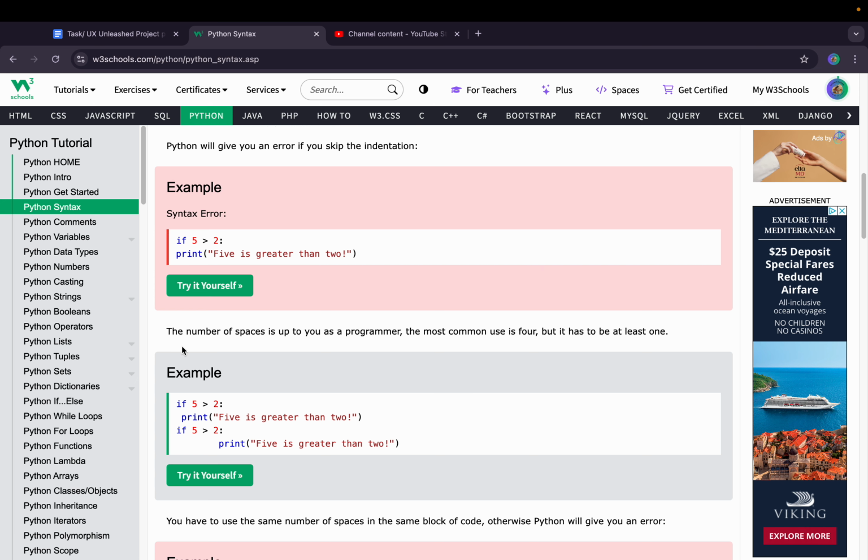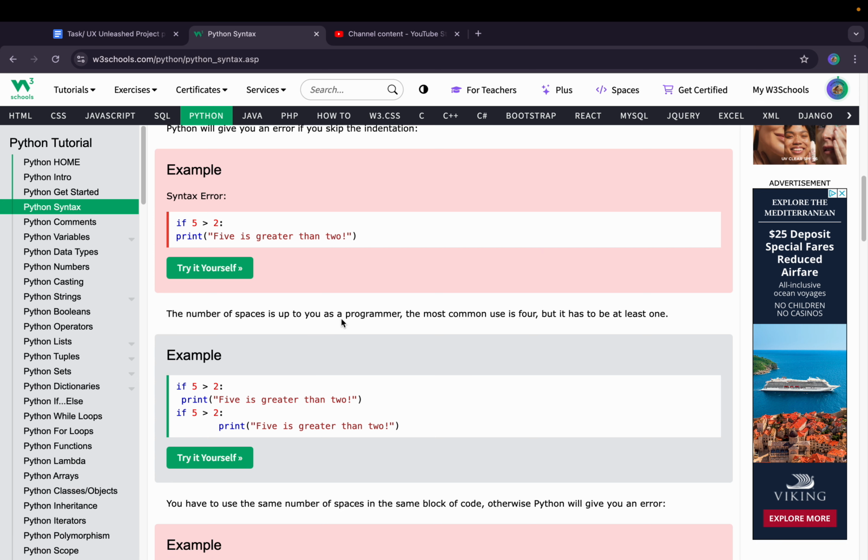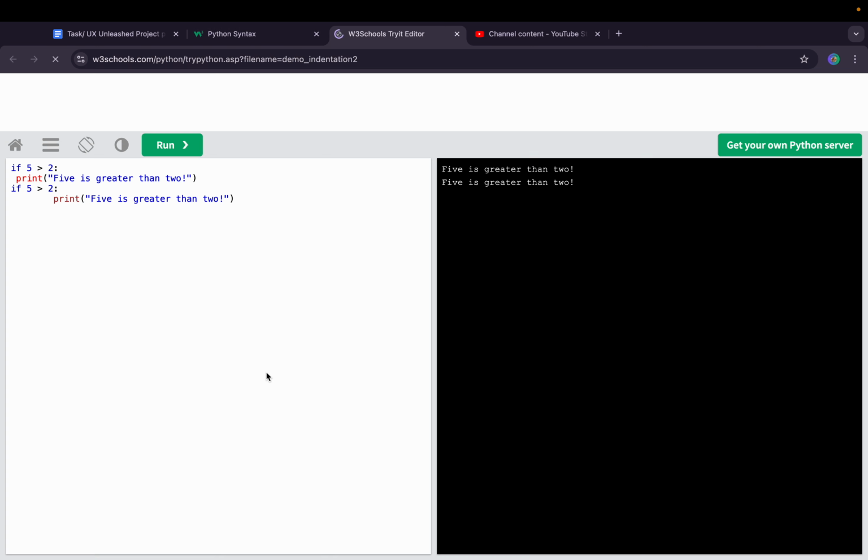The number of spaces is up to you as a programmer. The most common use is 4, but it has to be at least 1. For example, if 5 is greater than 2, print "5 is greater than 2". If 5 is greater than 2, print "5 is greater than 2". Let's see. It did it twice: 5 is greater than 2, 5 is greater than 2.